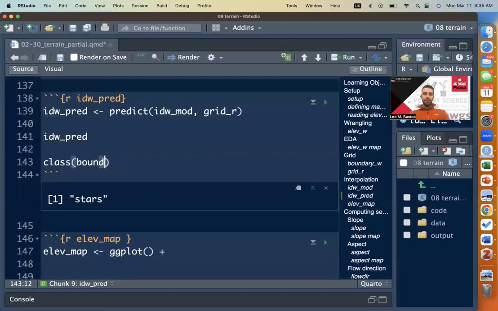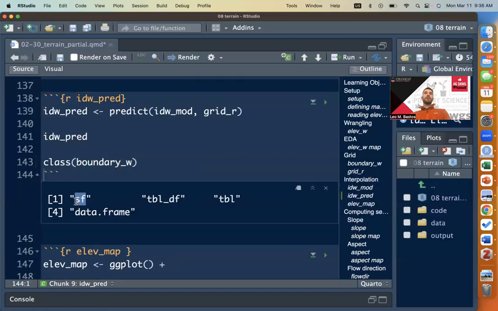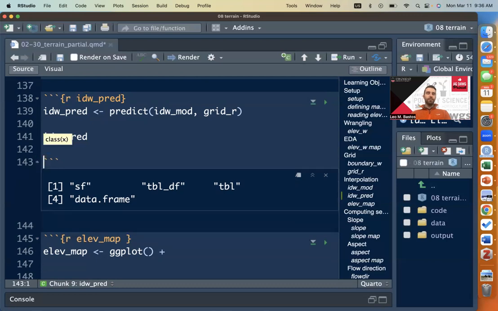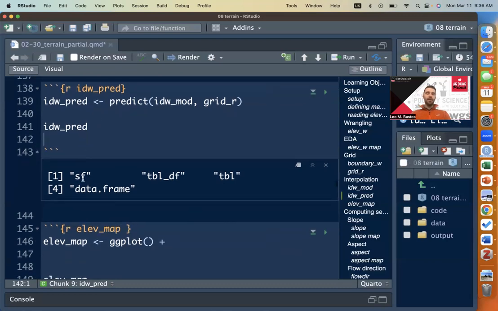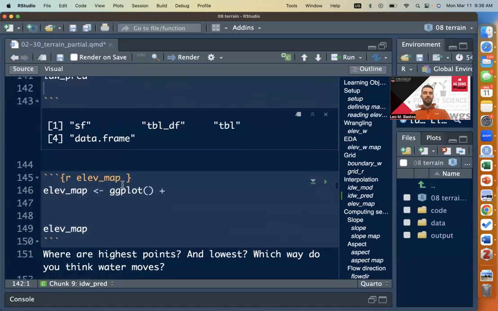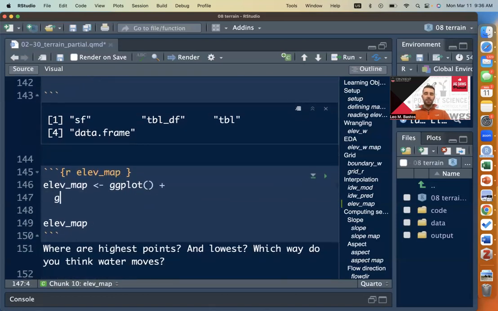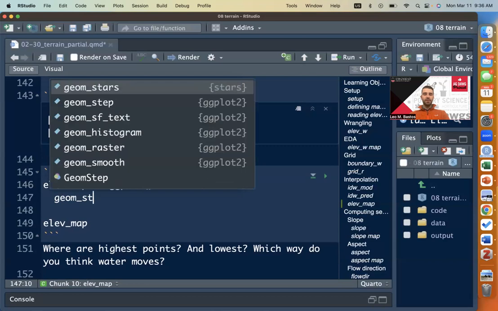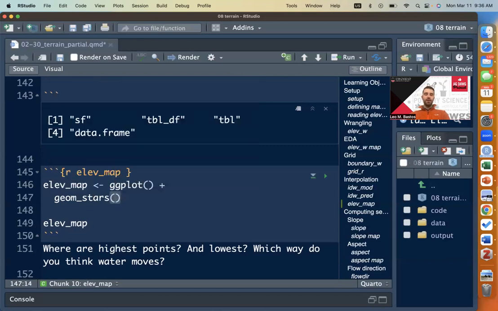For example, if we were bringing the boundary, you can get the class of it. The boundary is SF, right? So boundaries, points, lines are simple features, vector geospatial files, and we're using the SF package to handle them, so they become SF objects. In this case, we're going to use geom stars because the object that we want to plot is a stars object. So we say data equals IDW_pred.